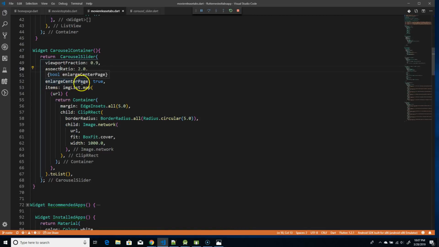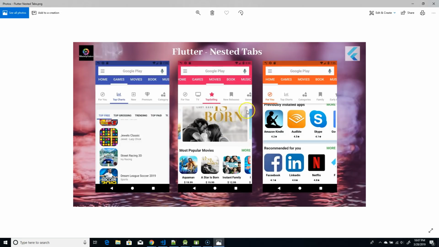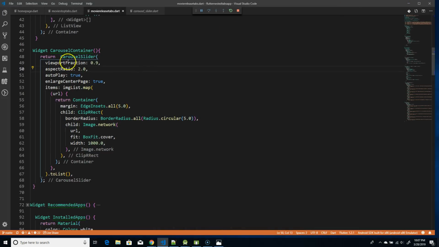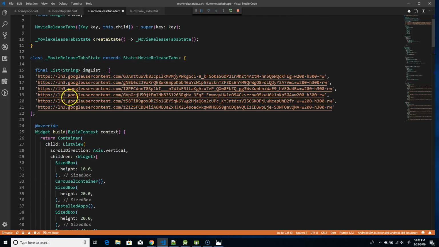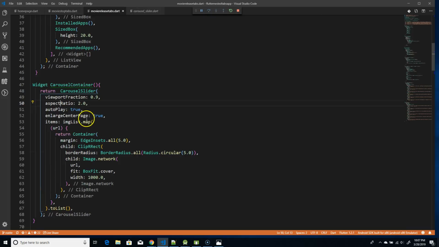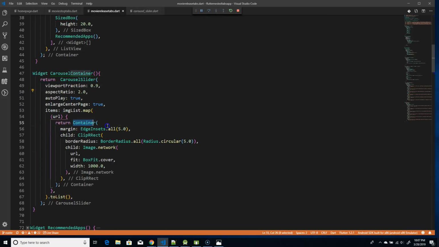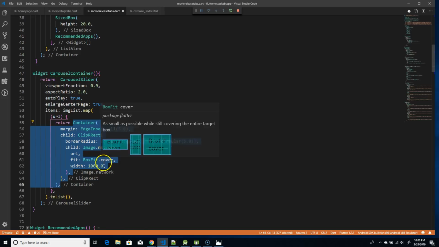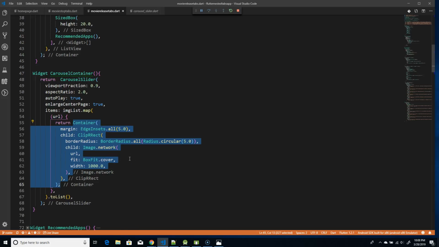Then you have something called enlarged center page. When that particular image comes to the center, it gets enlarged. You can see the difference here, and I'll show that in the demo as well. These are the basic properties I've used, but definitely there are more properties which you can play around with. Then I'm passing that particular array which I defined here, which is the image list. I'm using the map and passing it, and then I'm using a container so that it loops through each URL and gives that circular cut with the image and a box fit. That's the only thing that this function does. It's pretty simple, straightforward, and really handy.